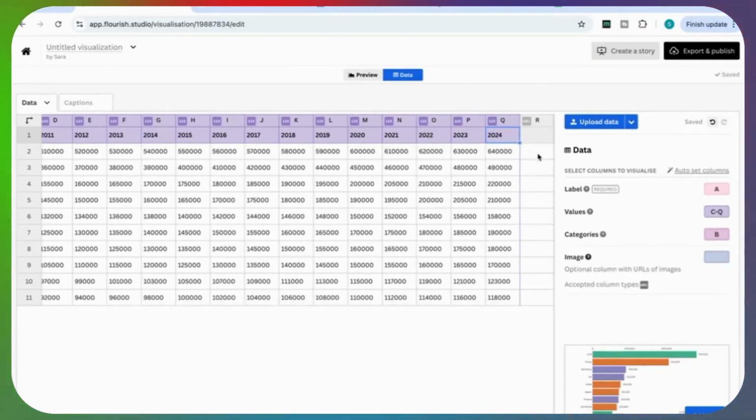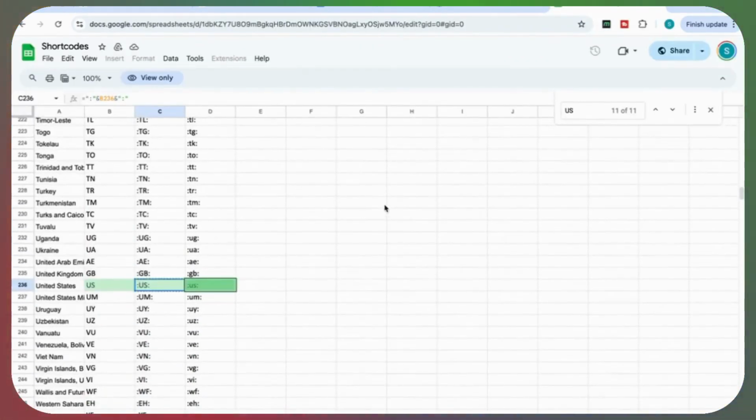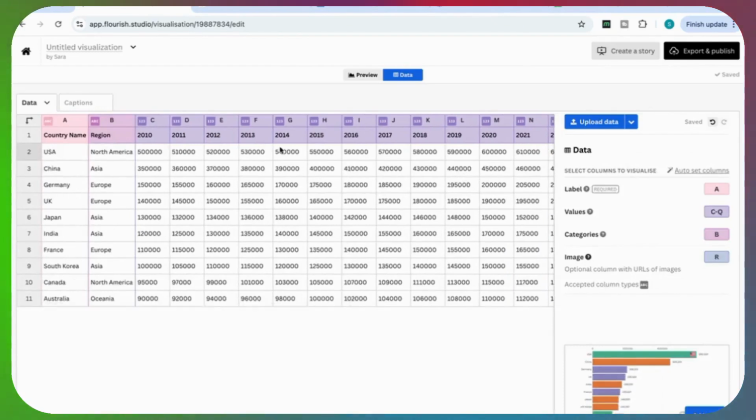So now we have the column R, and now where you see it has image, so I'm just going to add here R so that it knows that this is where it's going to extract the images from. And what Flourish has done is that it has some shortcodes for inserting images such as flags that they already have, and I'm going to leave you the link to that below. And so for the US, for example, here, we have the colon, US colon. So I'm just going to go back to Flourish, and I'm going to insert that next to US.